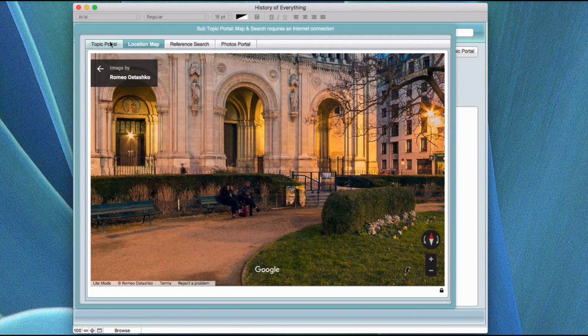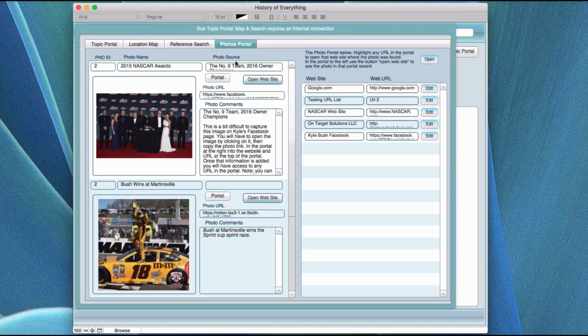Now, I have a little thing I've added in here. Now we've got the topic, the location map, the reference search, and then we have a photo thing. In the case of Kyle Busch, this is his subrecord for that particular record that we were looking at, and you can tell that by the ID number here. At the same time, the source of this photo, in this case, the number 9 team, which is the truck he owns in the Owners' Championship, and this is the dinner picture where he was when he got awarded the Owners' Trophy.